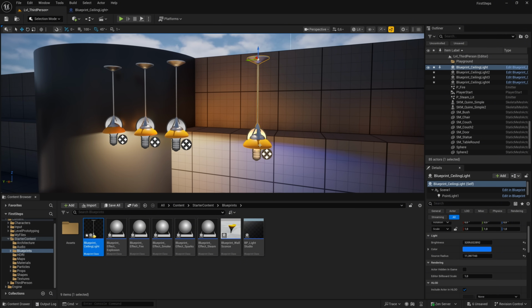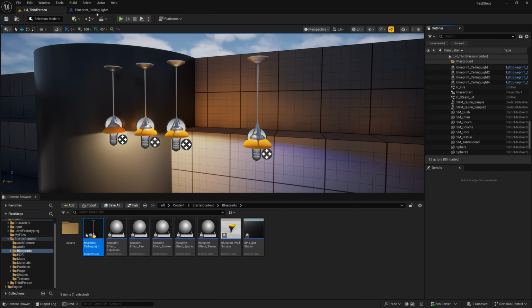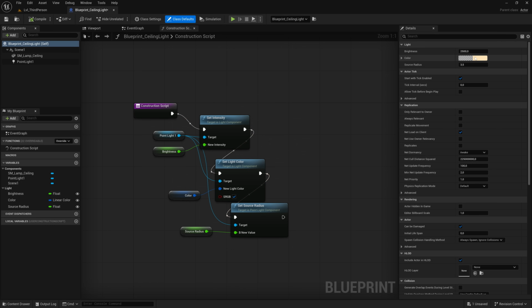For the blue lamp, if you click the reset arrow next to brightness, it resets back to the current default, which is now 2500. Earlier, the default was 1700, but since we changed it in the blueprint, the new base value is 2500, and that is what the reset uses now.